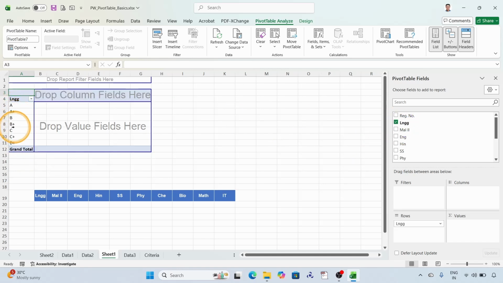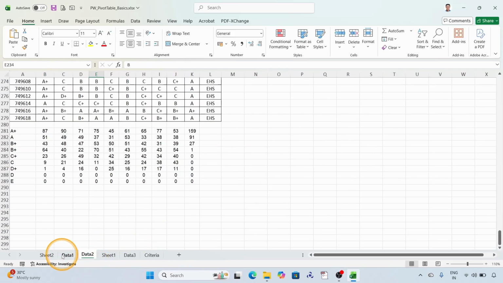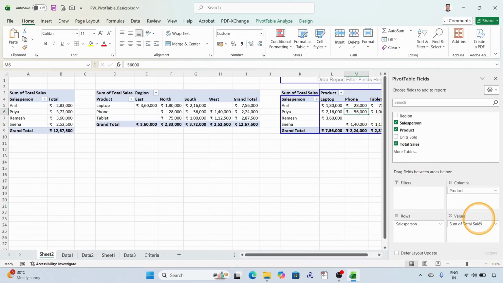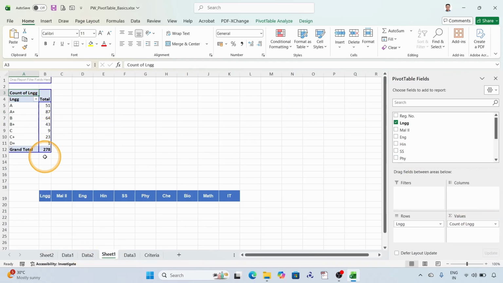So here A plus, A, this is the alphabetic order. Later you can sort this into custom order, that is A plus first, then A, and so on. Again you can drag English into the value field. So here you get the count of language. In the previous cases, when you look here, you can see that this is the sum of total sales. We can change this. Here, when the values are letters and not numbers, the pivot table automatically adjusts it into count of language.